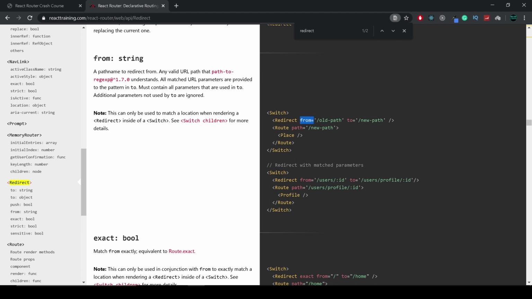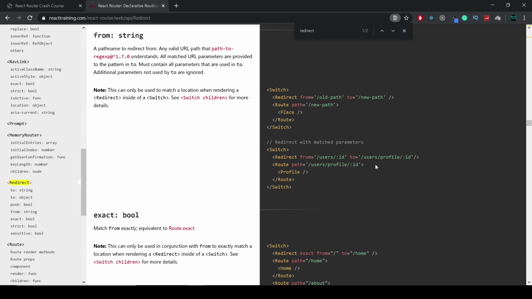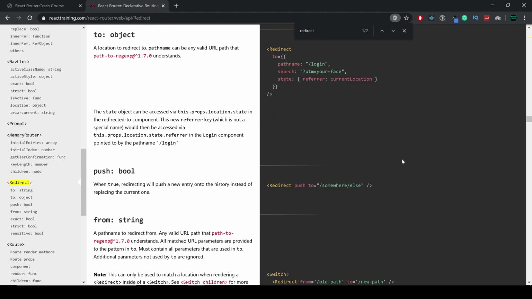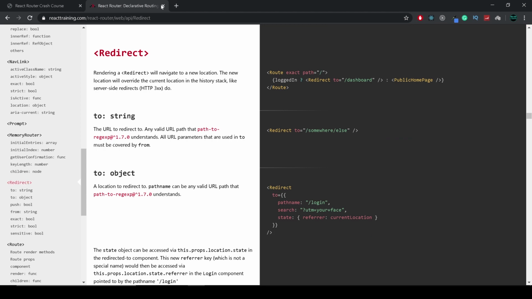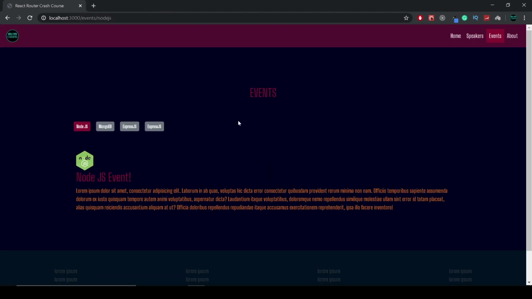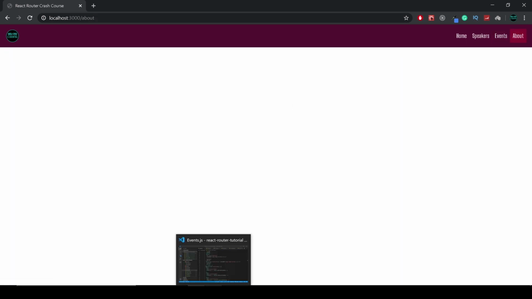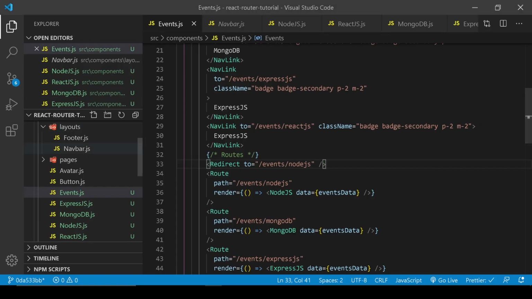Also, I like this one, from old path to new path. Actually, if you change something, some page, you can do that, and from user ID to user profile ID, you can check it out, guys. All right, so we continue. So we're done for our events and nested routes, and let's create the about. It's easy. I think it's fast.